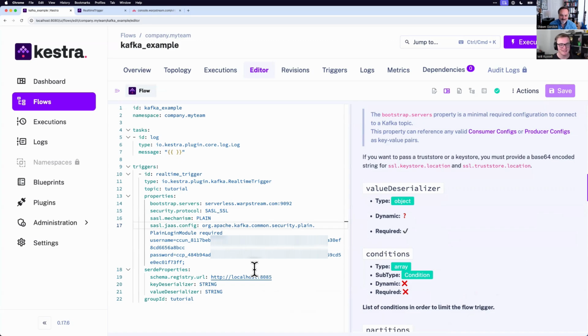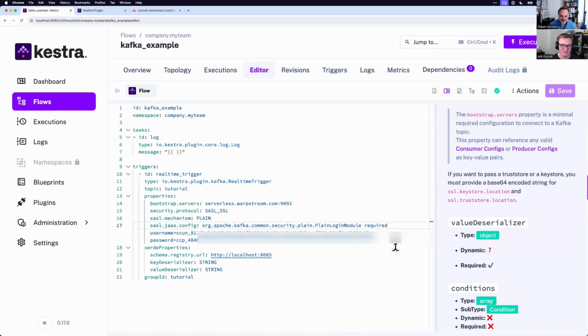So it's really easy to fix. Whereas with Docker Compose, it might not work, but it's kind of unclear exactly what you need to do to fix it. So I do find that the Kestra editor does make that a lot easier.